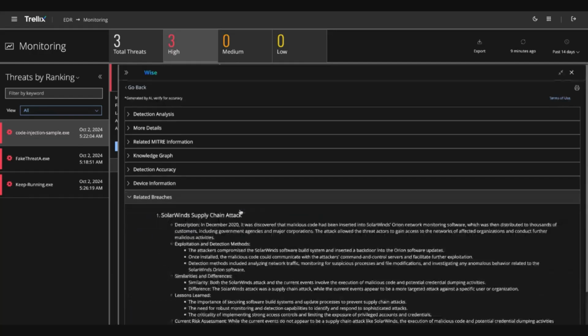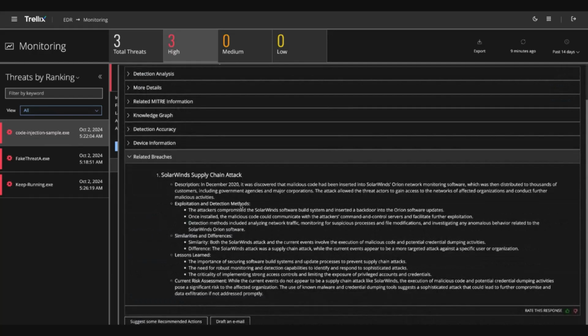Related breaches. This one is kind of interesting, right? This is a way to know about other major, well-known attacks that have had similar tactics and techniques involved. Sometimes this is more useful than others. Again, this is somewhat of an educational piece as well for junior analysts to understand some of the things that could occur with the same set of activities that we're seeing in this particular threat.